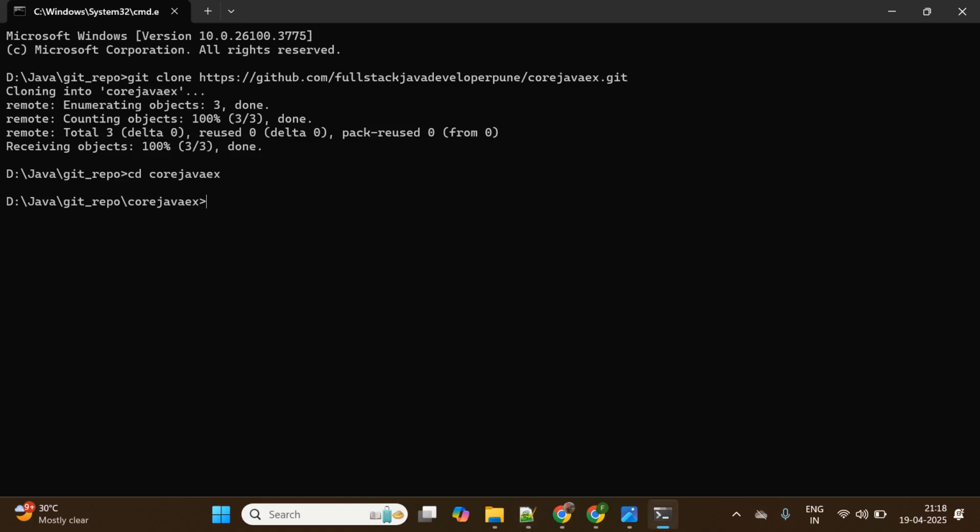Okay. If you want to run, you can simply use Java and give your application name. If you want to check, I'm just giving Java. Our application name is welcome.java. It will print the output, welcome to full stack Java developer Pune. This is optional, not mandatory to run this Java application here.